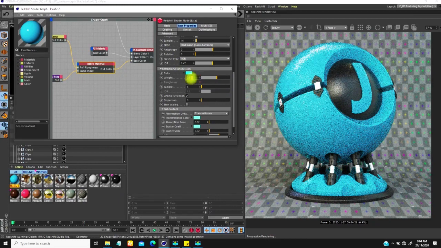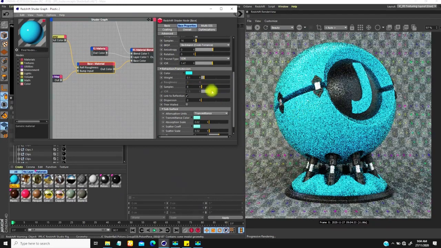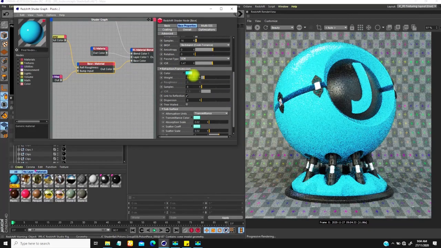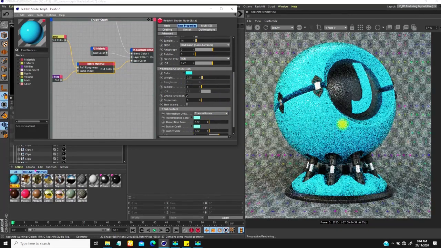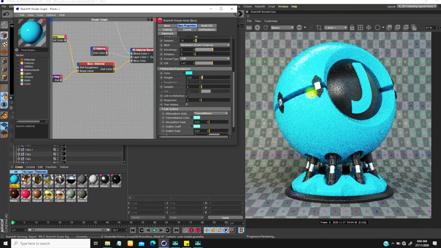So I'm going to bring this weight to 0.1. I think 0.05 should do. And that is for that. I just thought I should quickly explain that it's very important. It's a plastic object. There should be a little bit of subsurface to that plastic object. So I'm going to go back and do a final render, then get back to you and show you the final render of this.